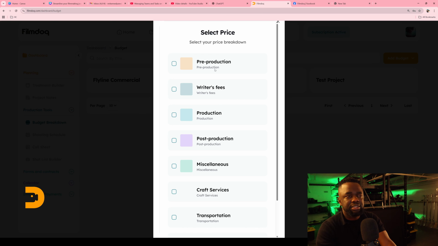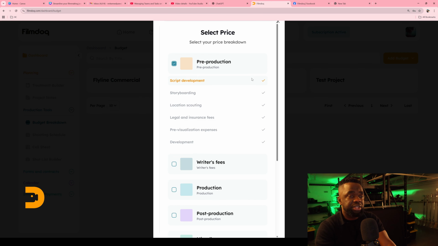And these are the prices. These are where the money is going to be spent. So on pre-production, what are we doing on pre-production? Are we developing a script? Are we storyboarding, location scouting, legal fees? For now, I'm going to keep it pretty simple.